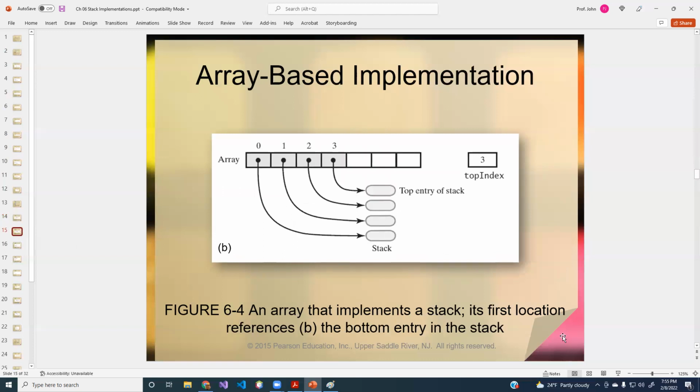So the first value, or the first index, would reference the first thing that was ever a top, but now it's the bottom of the stack. And then the last index that we have that's accessible is the top entry of the stack. So we keep track of that top index. So in a linked chain, how did we keep track of the top? What kind of data did we need to keep track of the top? Just the top. Focus on the top here. What was it that held the top node?